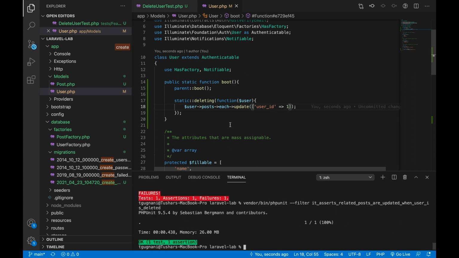So yeah, just a quick video on how to update or delete the related models by using the model events. Thank you.